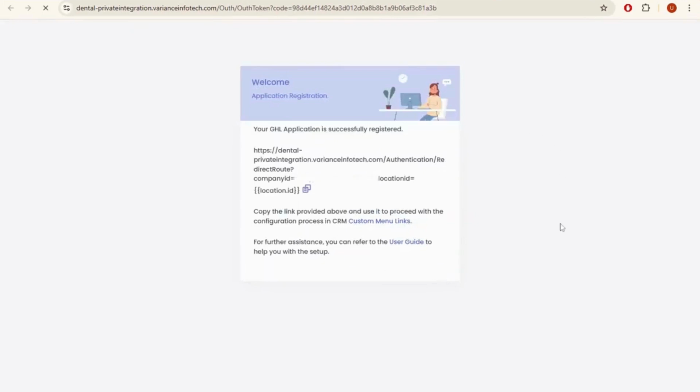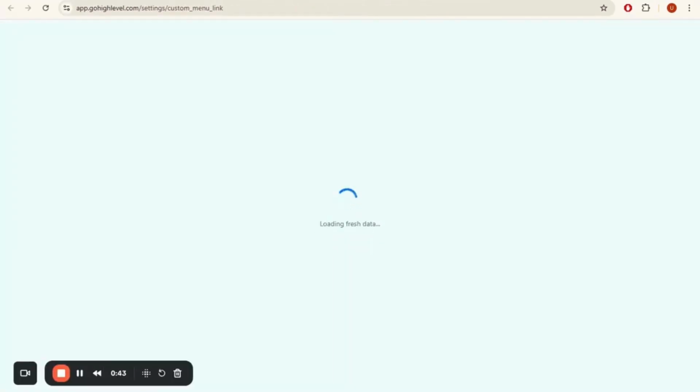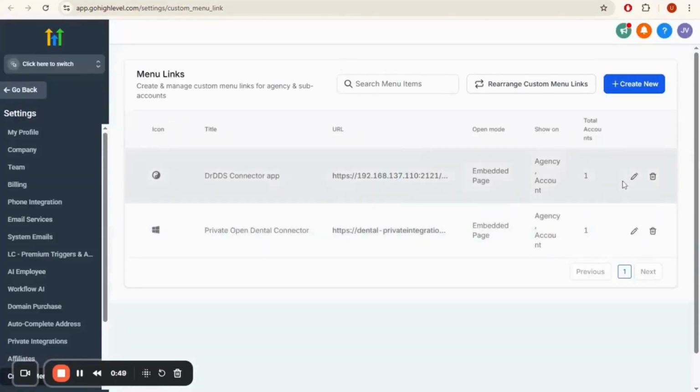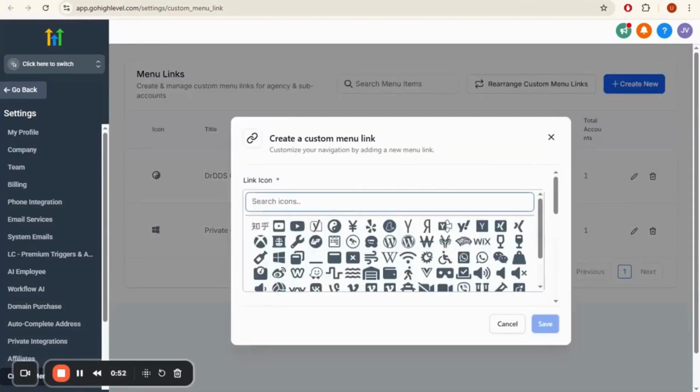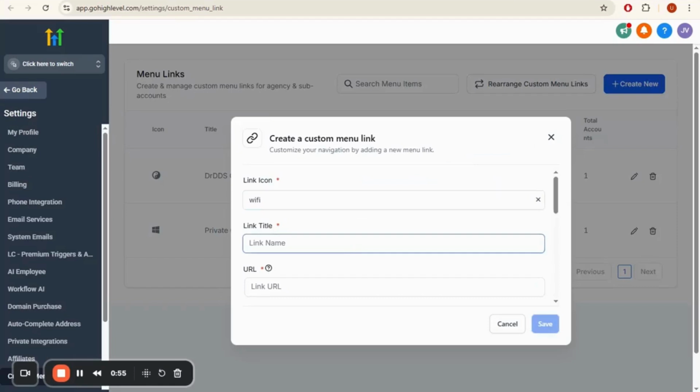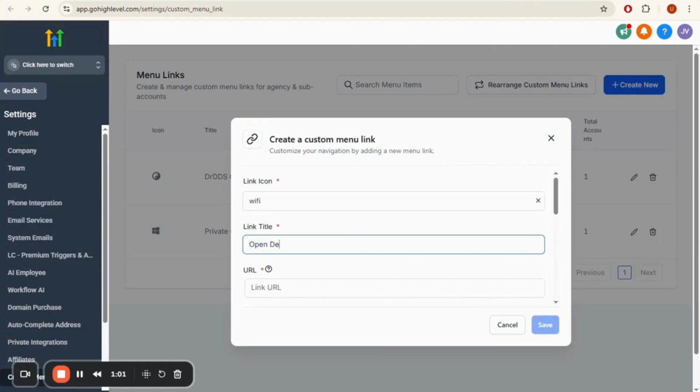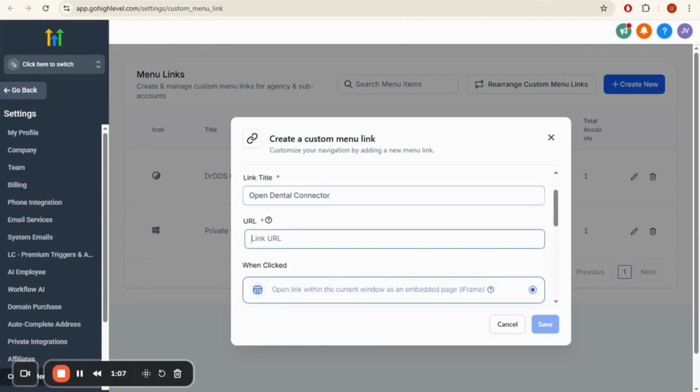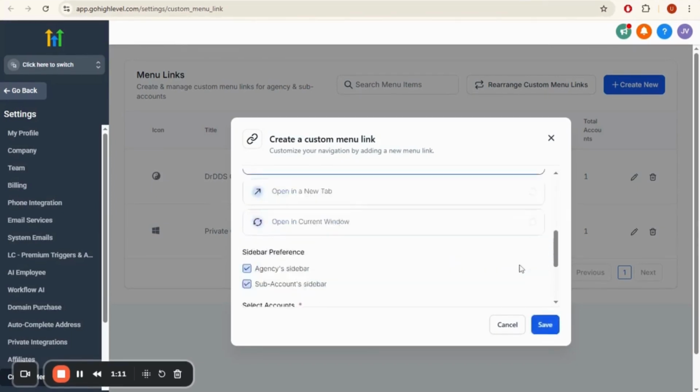We will be redirected to our application where we will be able to see the link, which will be copied from here. And for adding the custom menu link, we have the option here to directly navigate to custom menu link of the GHL. So here, we will have the option to add the custom menu link. We can select the icon whichever we like. Link title, we will give Open Dental Connector. And here, we will paste the link which we just copied.